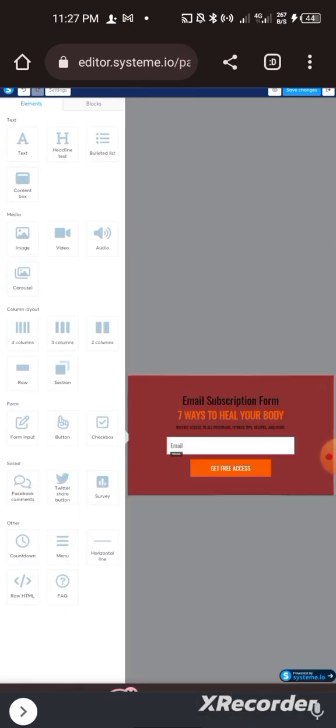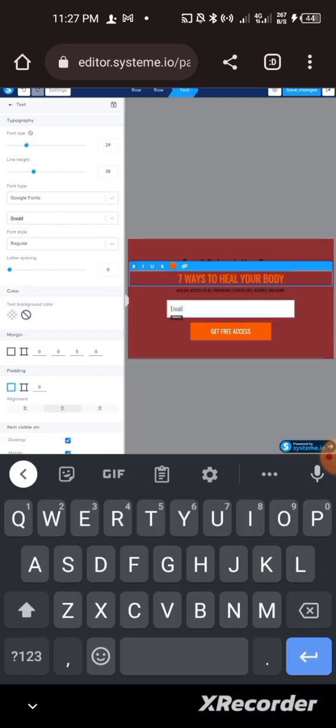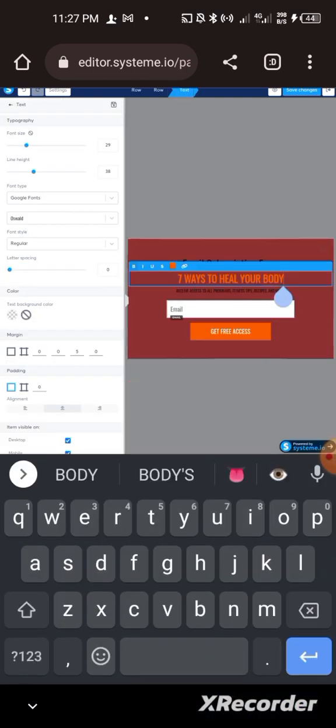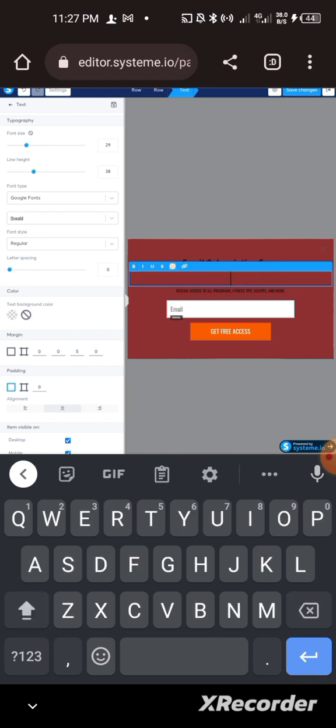Then come to this part too. So I'll show you something now. Come to this part too, then write something else you want to add. I can say get valuable content every day. Can you see?